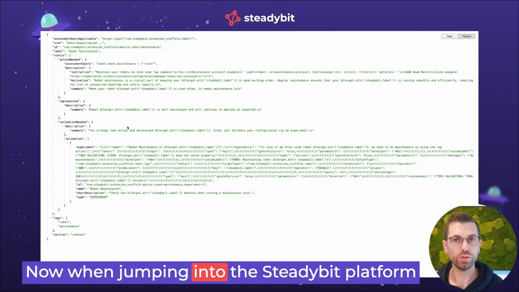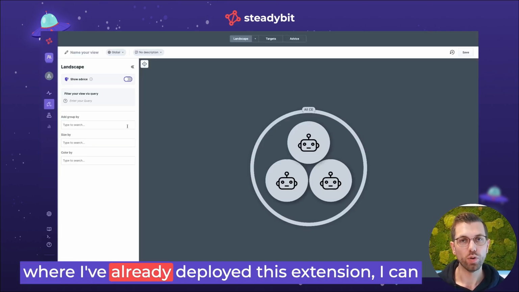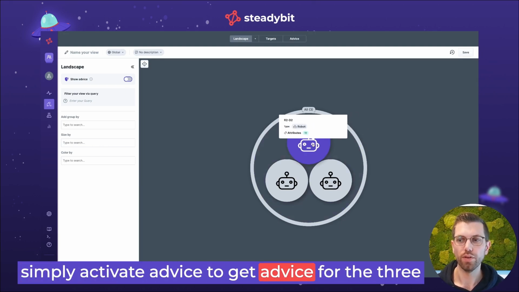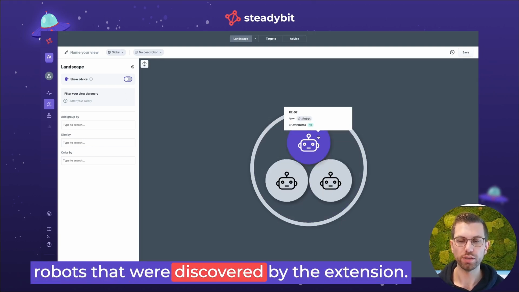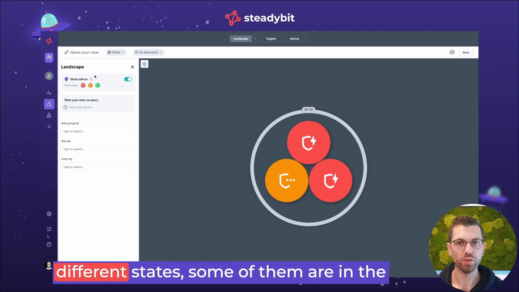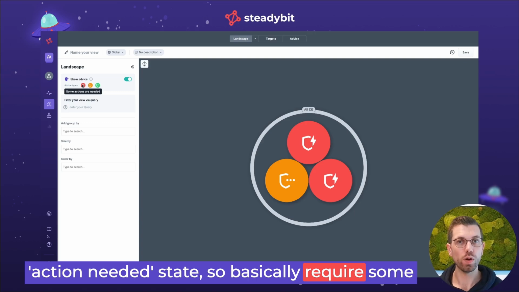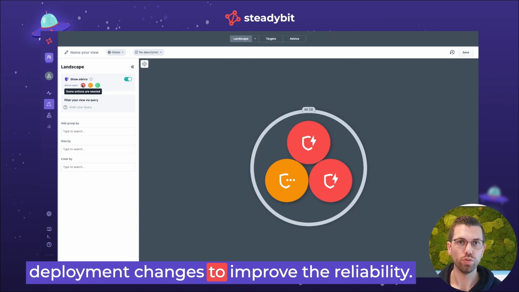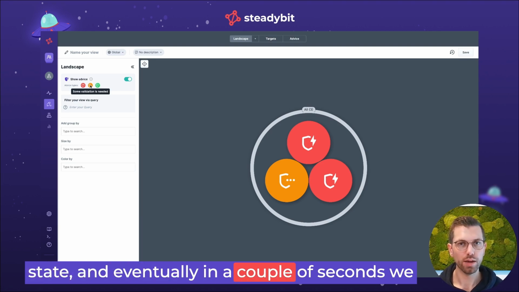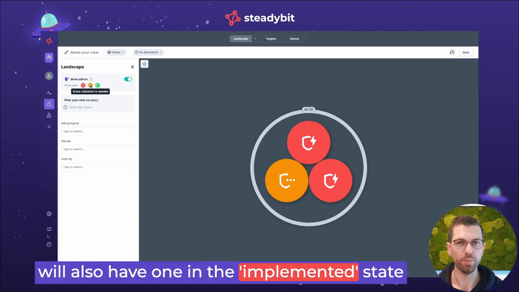Now, when jumping into the Steadybit platform, where I've already deployed this extension, I can simply activate advice to get advice for the 3 robots that were discovered by the extension. Now you can see that the robots are in different states. Some of them are in the action needed state, so basically require some deployment changes to improve the reliability. One robot is actually in the validation needed state, and eventually, in a couple of seconds, we will also have one in the implemented state.